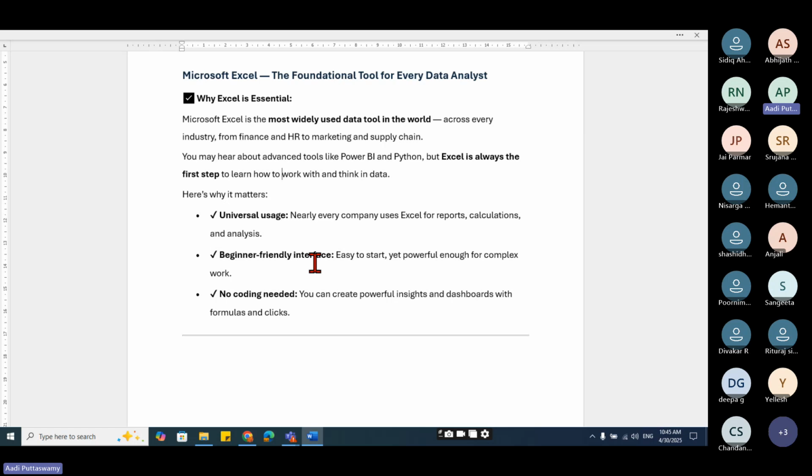So let's go here. See, Excel is the foundational tool for every data analyst. Keep in mind, I started working on Excel in the 2003 version, there was a version called 2003. So I started working from that version. It's a very old version. From there till now, I'm using Excel. And even today, Excel is called the king of analytics.